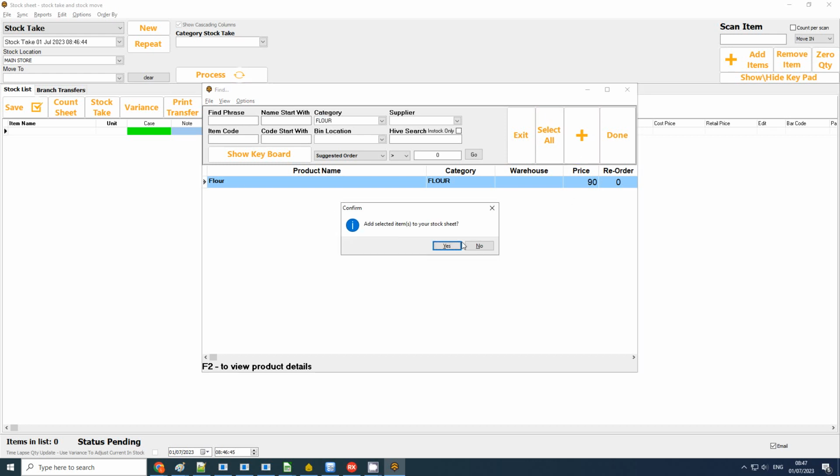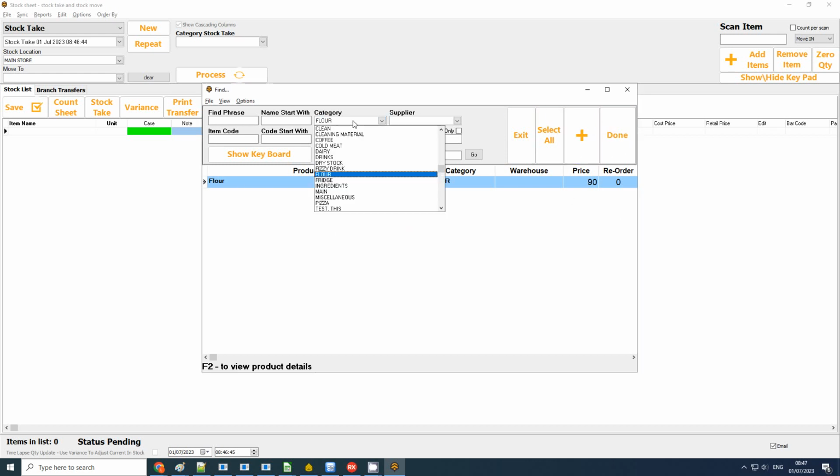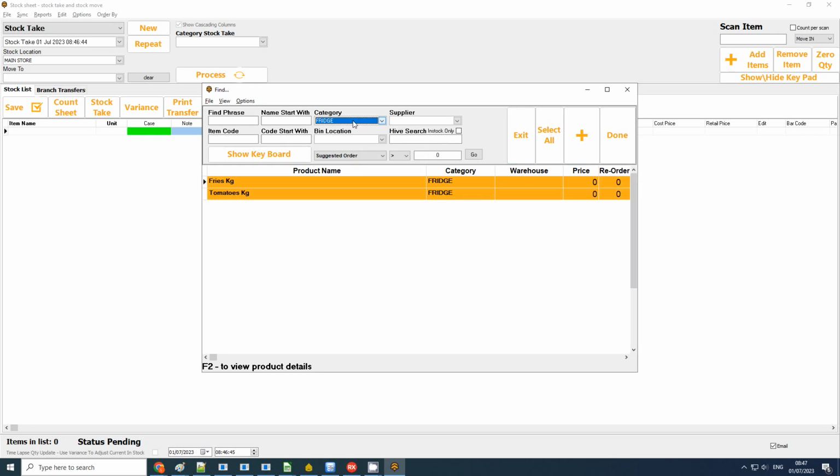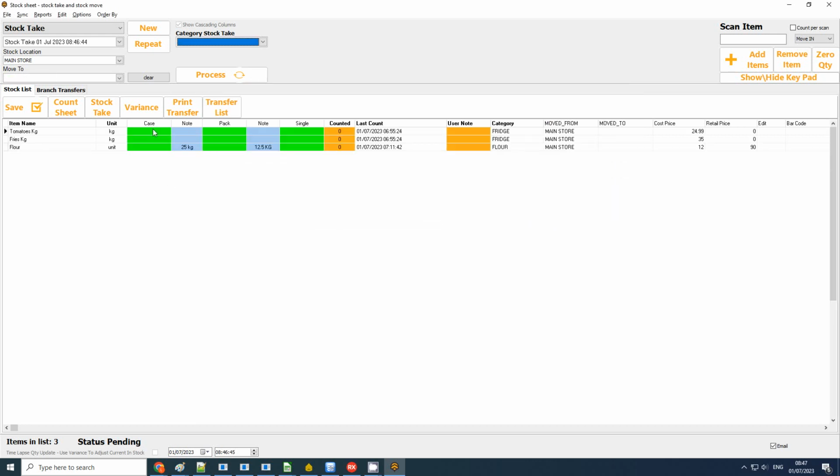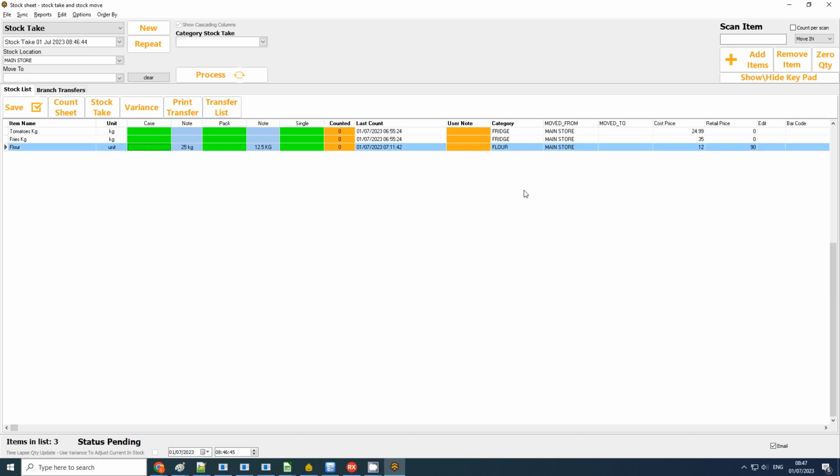So let me add flour. And then I can go and say, let's see what we got in the fridge. And I'm adding these items as well. I'm just going to select all of them. Okay, perfect. Again, I'm in a cascaded view, which is now the normal one. And if we're counting flour, we got 1 pack, that is 25 kgs.